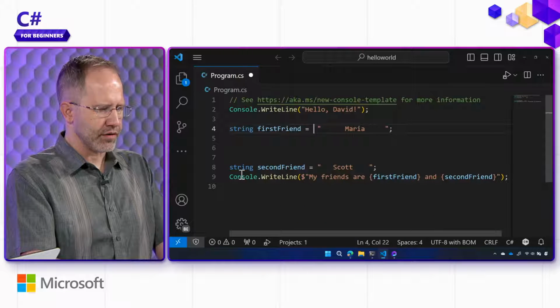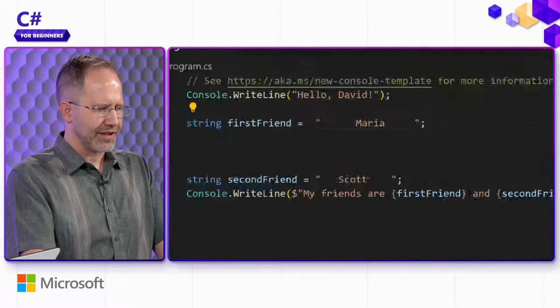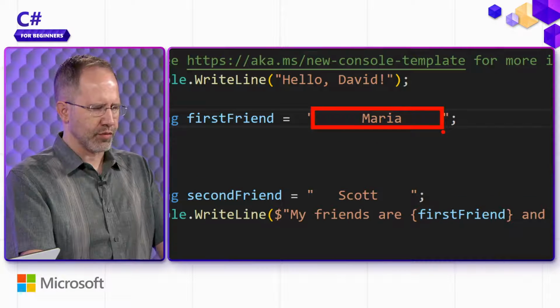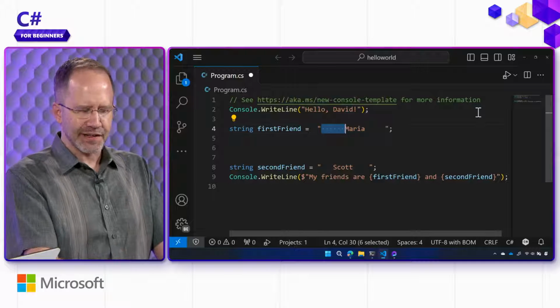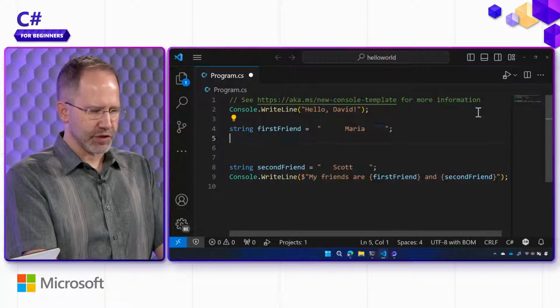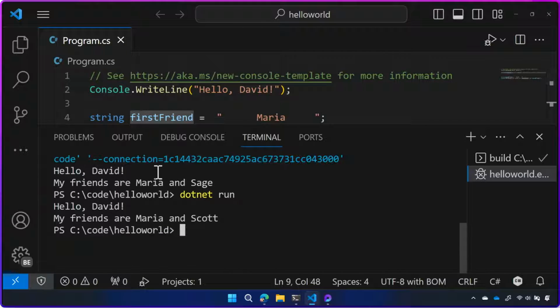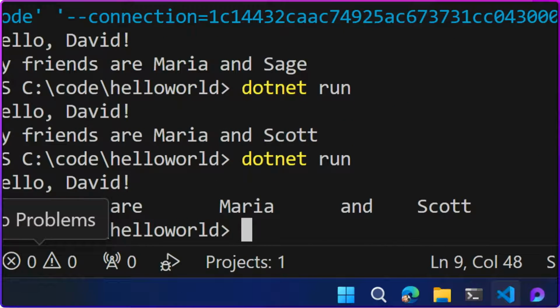But this is a reminder, and you used the word denotes, that the string is inside of the quotes, of those two quotes. Right. Maria has some leading space. That's right. And some trailing space. So over here, is it going to include those? Let's find out. We're going to go to our terminal. I'm using a hotkey. I'm saying control, and I'm pushing the tilde button there. I'm going to type in .NET run. And let's see. Look, my friends are space, space, space, a lot of space, Maria, and a lot of space.